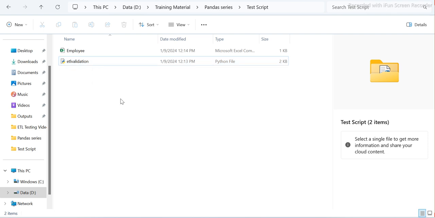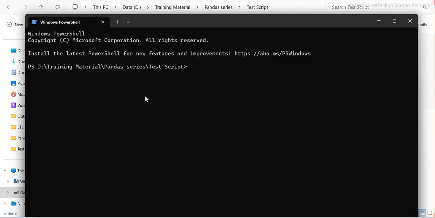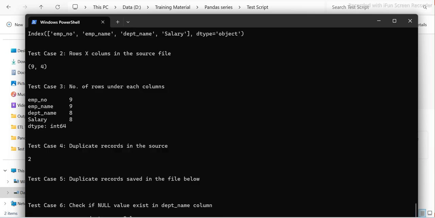So how do I run it? I just right click and say open in terminal. We are here, right? Now I will say Python. This is the way we run it actually, right? So Python ETL validator. Just type ETL and then tab, guys, and this will complete it. Okay. Now you say enter.